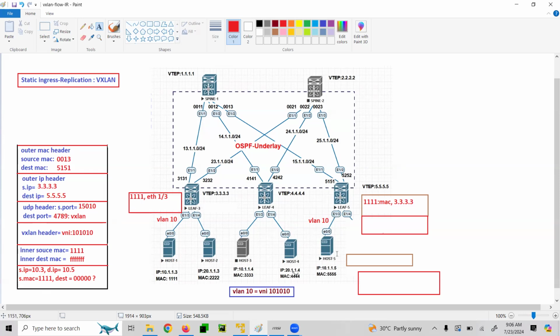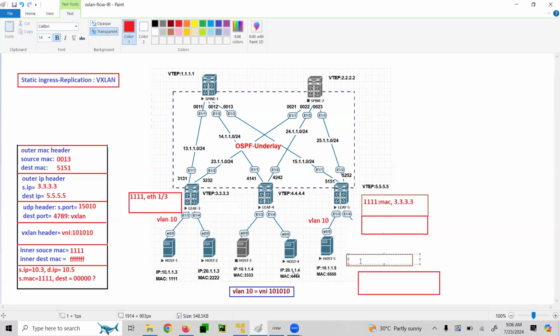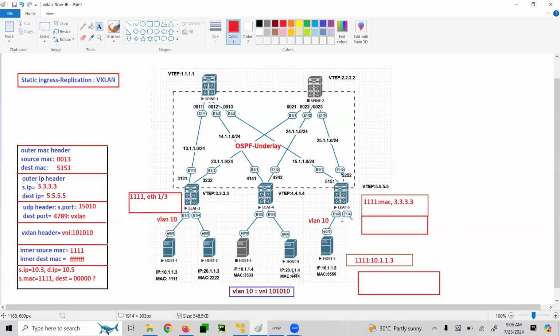Now host 5 is going to save the information about the MAC address of host 1, so it knows that the 1111 MAC address belongs to 10.1.1.3, right? So now leaf 5 sent the ARP request to host 5. Host 5 received the ARP request, and now it saved the information into its ARP table: the MAC address against the IP address 10.1.1.3.